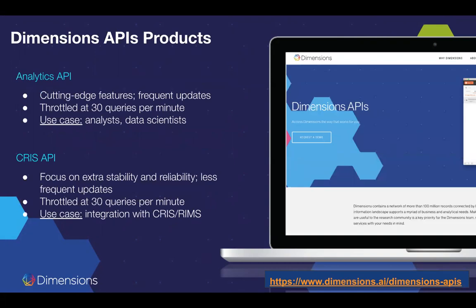We have two main API products. The Analytics API is the one I'll be showing you today. That's also the most advanced API we have. It contains all the cutting edge features we develop. We make releases quite frequently, every few weeks. The API is throttled at 30 queries per minute, meaning that you can run a query every 2 seconds. And the main use case here is for analysts or data scientists who have sophisticated queries for dimensions, and they want to pull the raw data from it using the DSL.